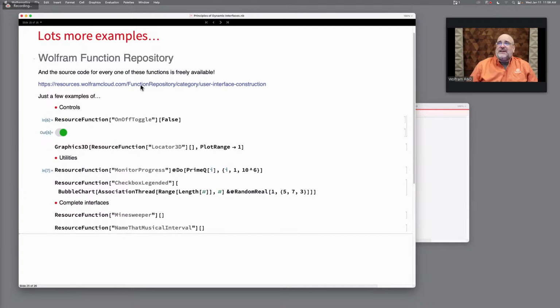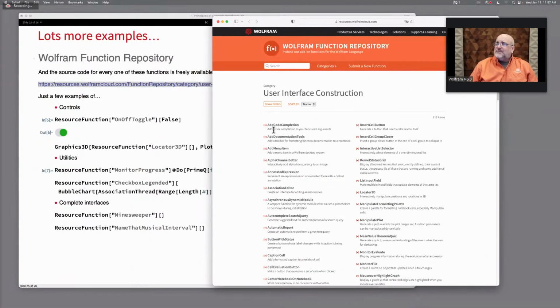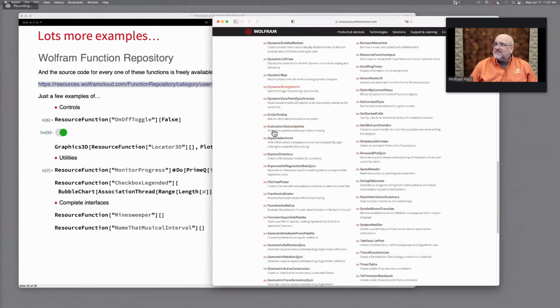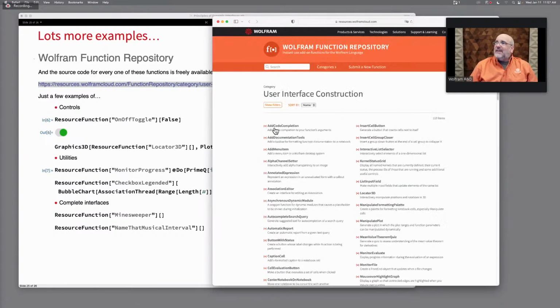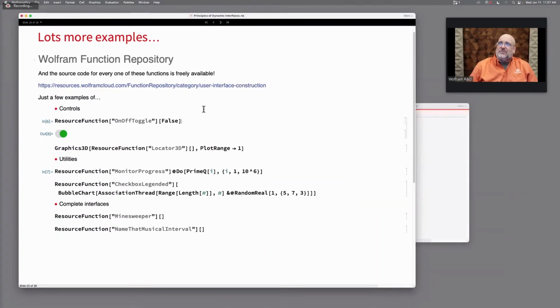So I'd encourage you to take a look. There's lots of user interface-y things that one can find in the Wolfram Function Repository. And as people invent more, we're adding more all the time. So come back and see that from time to time.